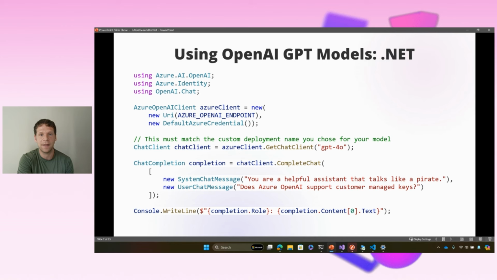I just specify the name of the deployment, which is basically just saying, hey, I want to use the latest and greatest GPT-4o, which is GPT-4 Omni. I want to use that in my code. So I basically get a chat client for that.